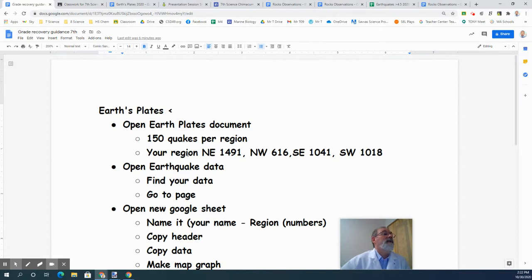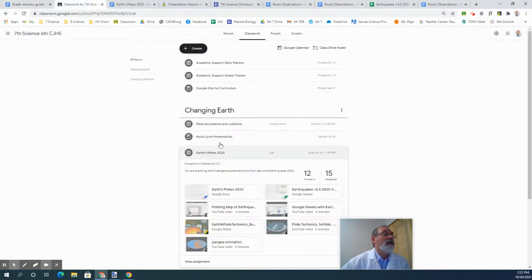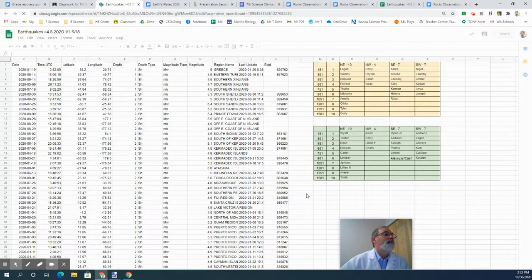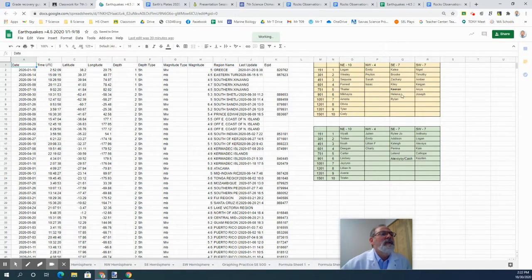Now, one thing you're going to want to do is open up the earthquake data. That's right here. Open that. Now you're going to look for your name up here. If you're in 6th period, you're here. If you're in 4th period, you're down here.